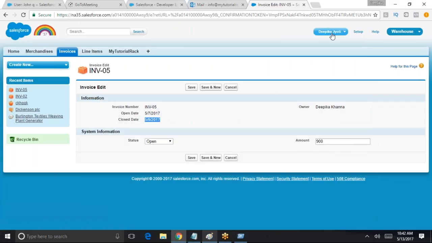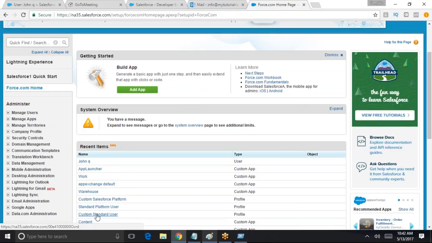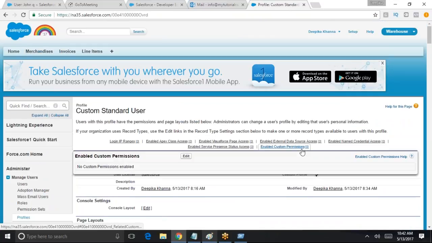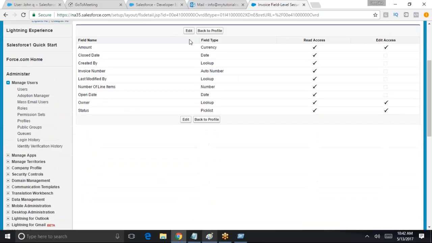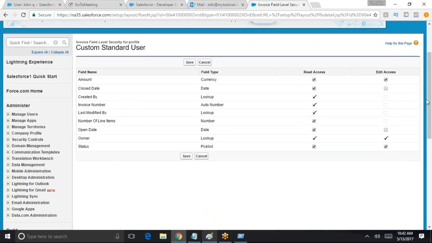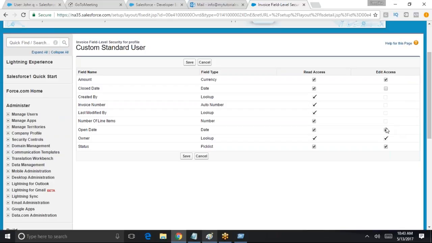So let me go back here and change it to explain. If I go to the Salesforce developer and go to the profile of the custom standard user, and go to the field level security and change the invoice object, right now I have only given the read access on the open date and the close date. If I check the other checkbox on this one, now this time, let me take one off to make it understood. This close date only has the read access, but the open date has the read checkbox as well as edit. So in this case, you will be able to modify the value of the open date as well. Now, can you tell me why these are grayed out and I'm no longer able to click them?